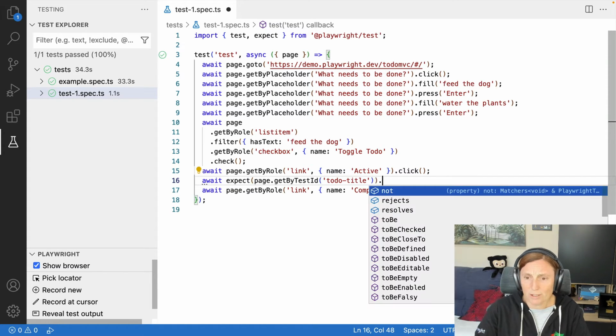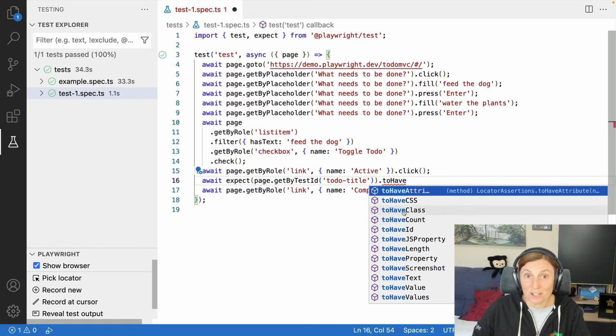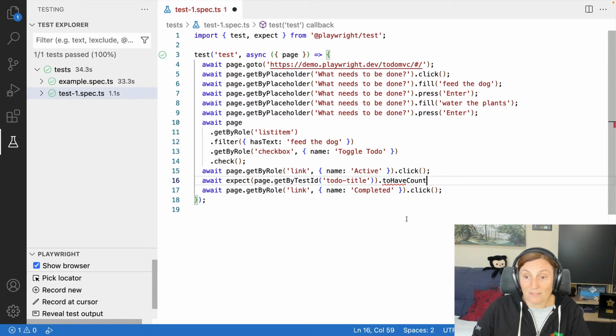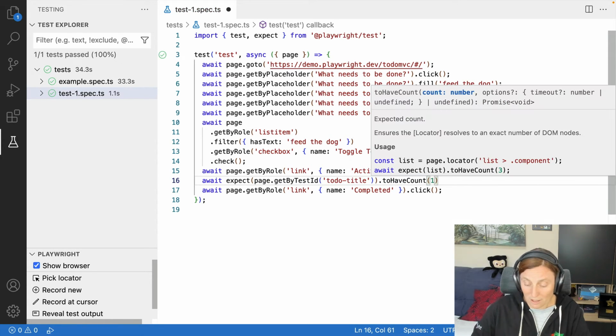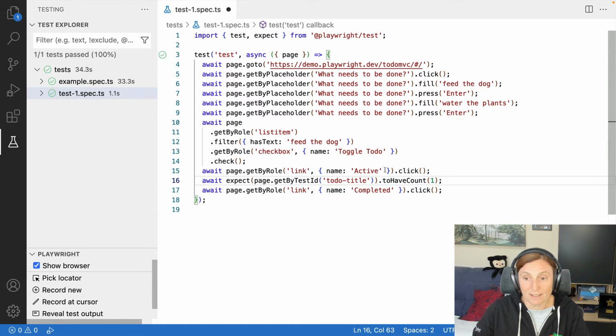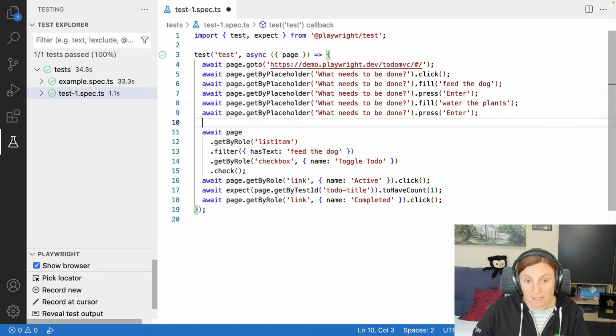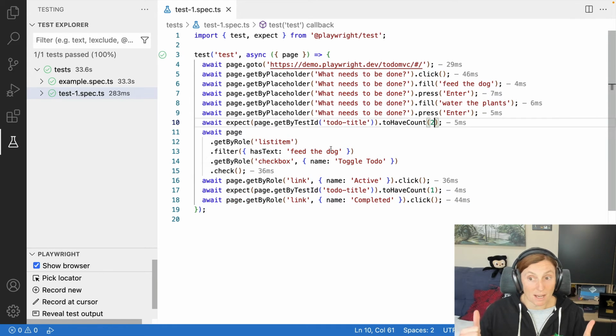And what do I want it to do? I want it to have a count. You can see all these assertions are here for us. So we want to have the count of one. We want there only to be one after we've clicked on the active. And we can actually assert this before it as well. Before we've actually checked this, there should be two. So let's put that in and let's run that test. That passes, so that's great.